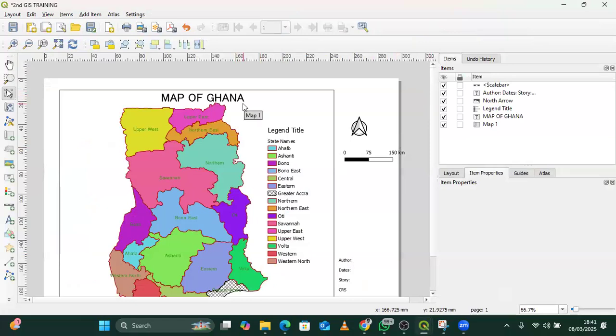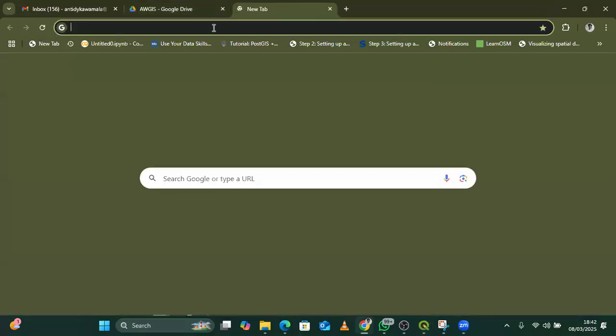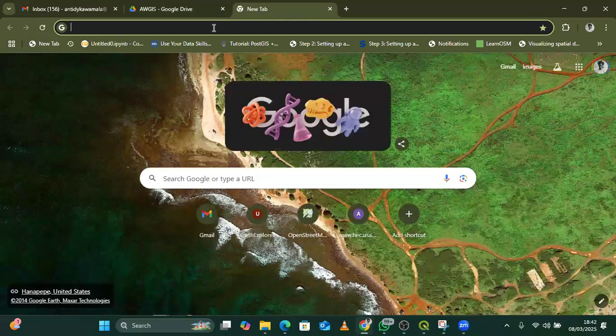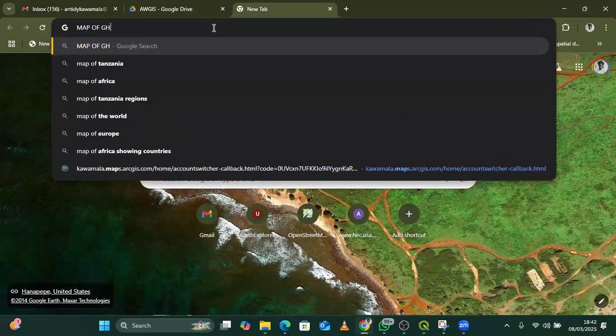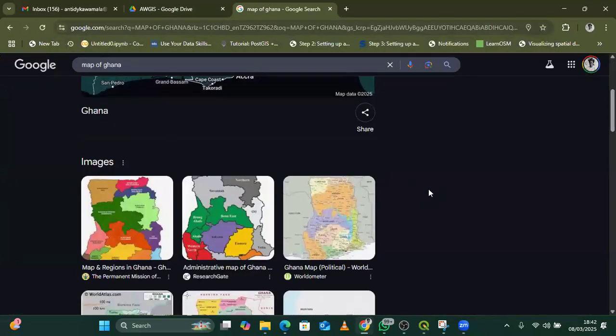You put the essentials of your map. For instance, the title, the north arrow, the scale, the region, and you put in your information down here, the author, and so on, as much information as you can. And let me see here if we have a map of Ghana. Oh, we have a map of Ghana here. Yeah, like these ones.